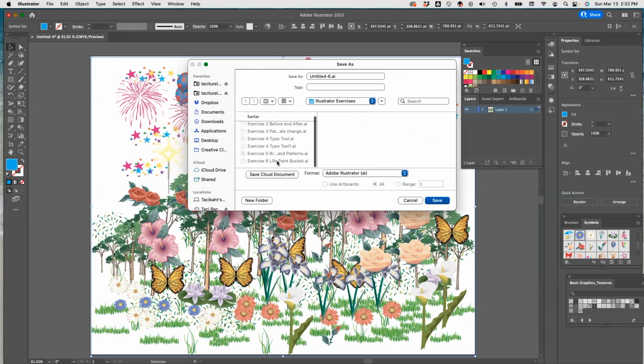I'm going to save this as exercise 7, symbol sprayer tool.